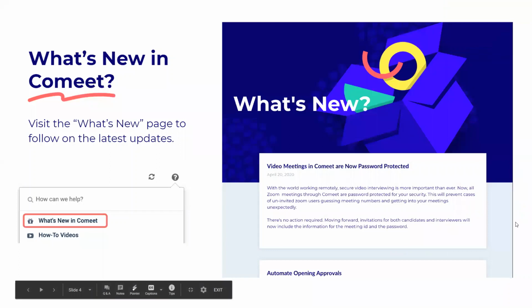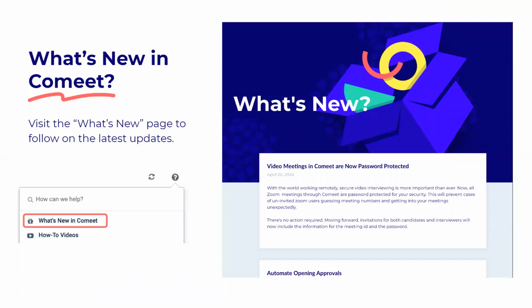What's new? We have talked about what's new over the past few webinars, but as a reminder, if you want to take a look at what we're releasing, you can navigate to the top right-hand corner of your Comeet. You will see a little question mark symbol, to the left of your company name. Once you click on that question mark, it will give you a drop down saying what's new in Comeet. We definitely encourage you to take a look at that.